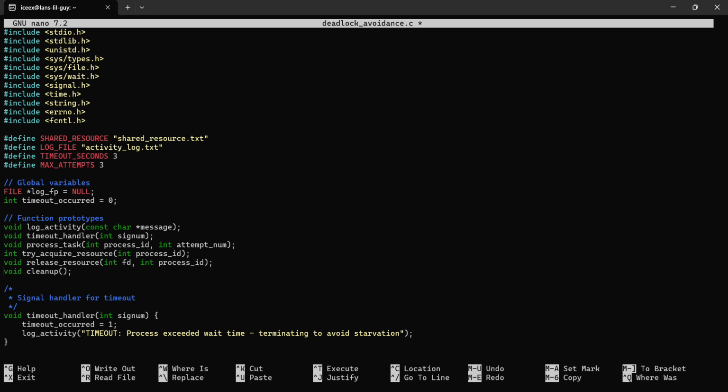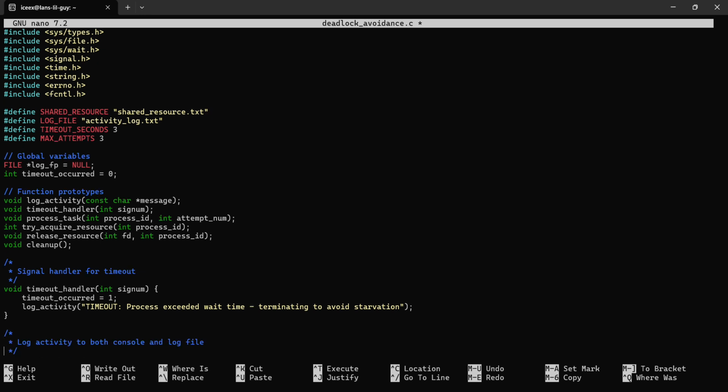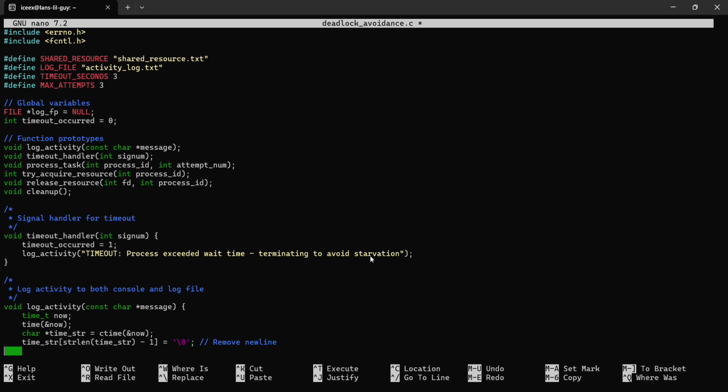This is our timeout handler, and it's super important. Basically, when the process takes too long and the alarm goes off, the function gets called and it sets the timeout flag, and it kills the process so that the other one doesn't exceed the wait time. This is what stops the starvation of the process.